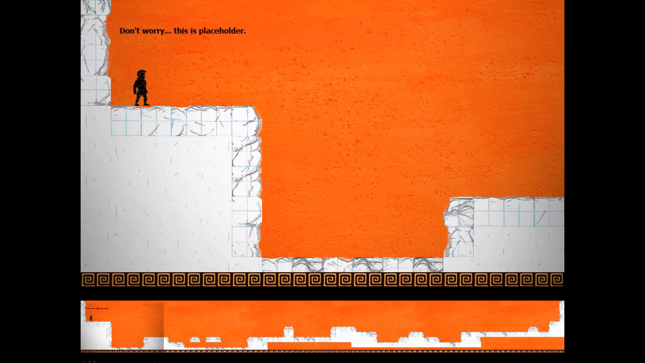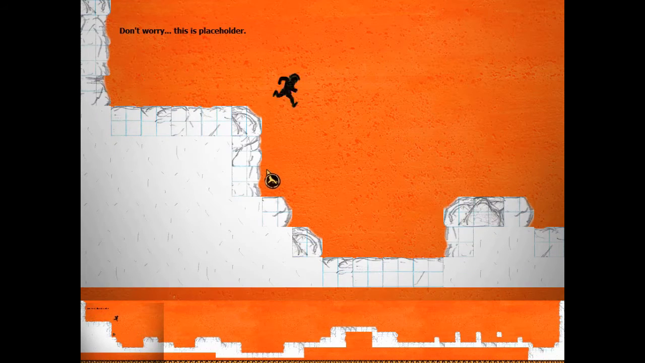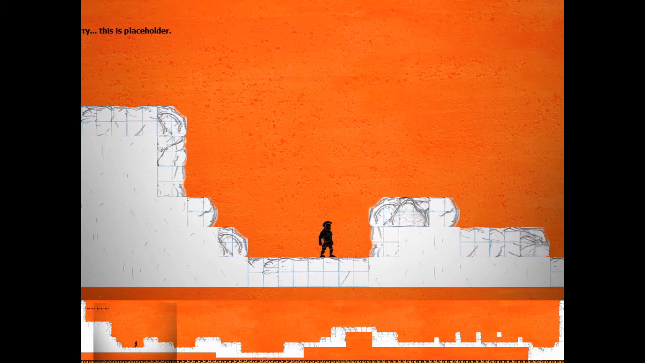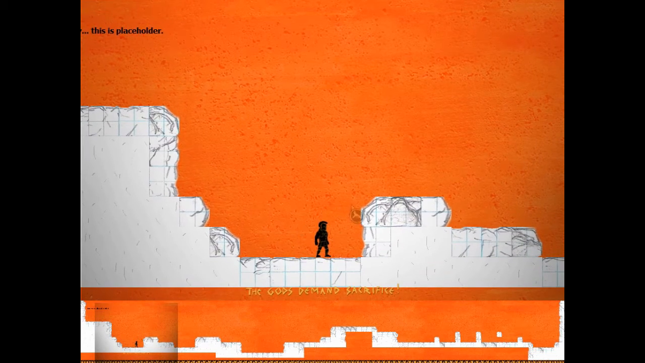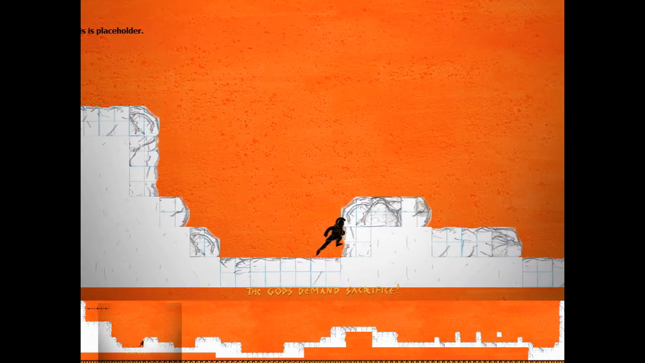Don't worry, this is a placeholder, so we can get different rock formations. Let's see. I don't know what this hand does. Oh, grab him. God demands sacrifice. Okay.